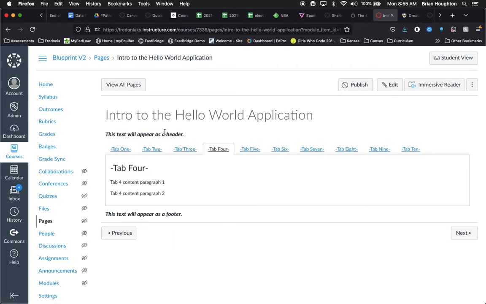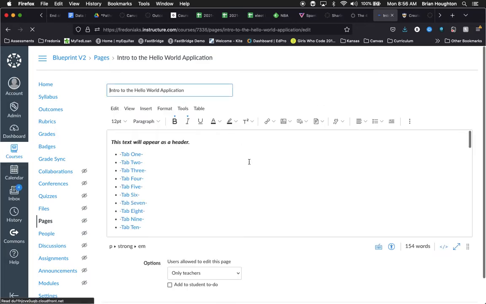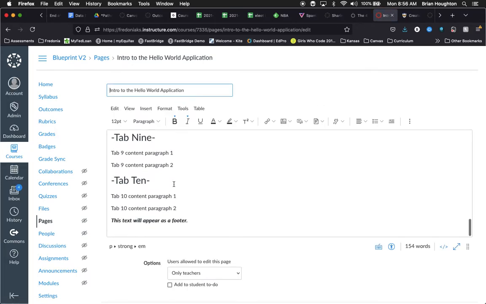And you can change the header text, which can be kind of universal instructions. You could have a footer text at the bottom, which would be information that maybe tells what the next step will be, next assignment, and so on. So I'm going to jump into edit mode right now, and you're going to see that those tabs basically become one long sheet of information.